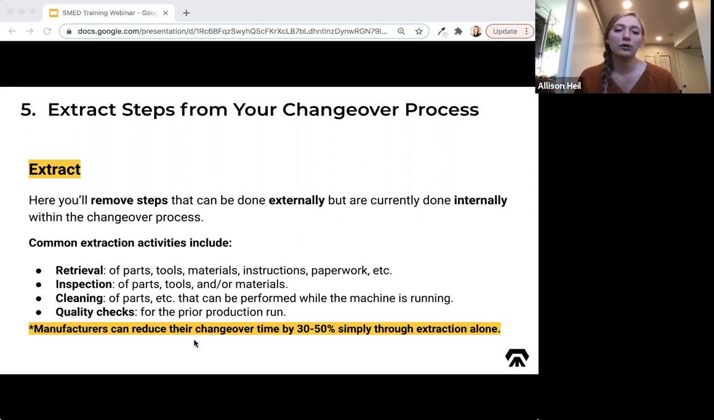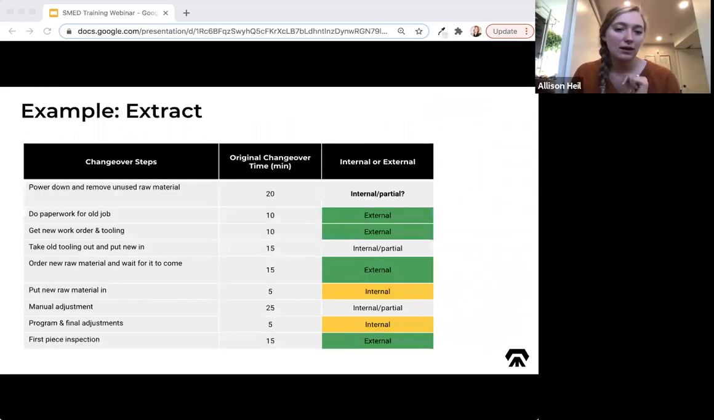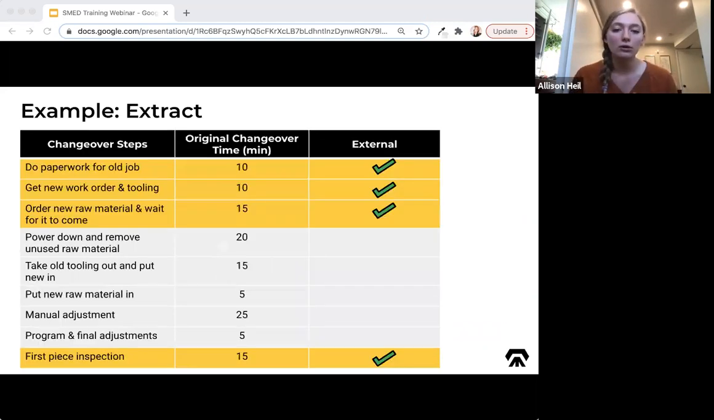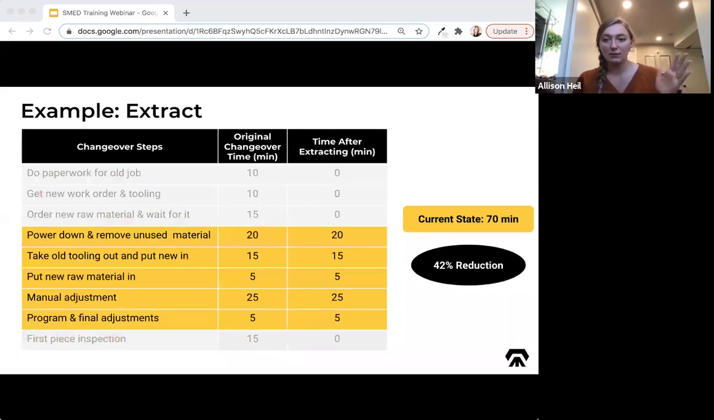And so we'll go through it on the next slide. Here's the example that we started with, and it shows what we flagged everything as. The green is the external. And on the next slide, you can see how we've reordered those steps, and we actually just took them out. We put them at either the front or the end of the changeover process. So now the machine actually goes down at step 4 instead of step 1.